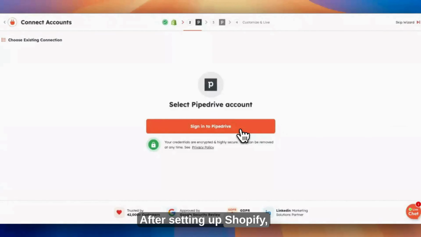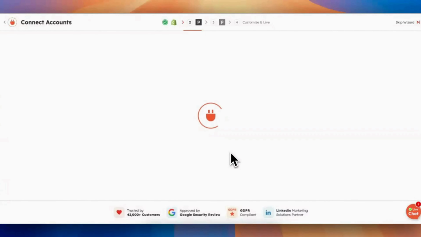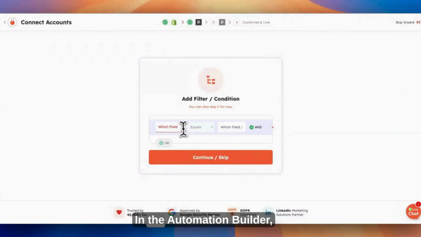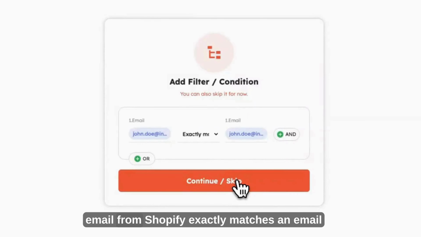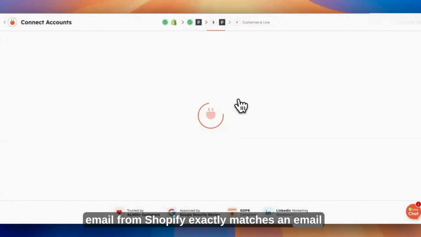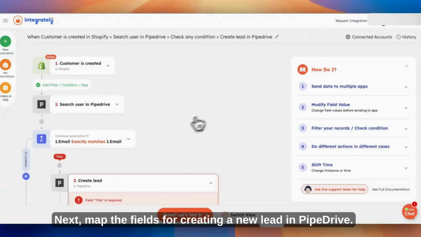After setting up Shopify, sign in to your Pipedrive account to authorize the integration. In the Automation Builder, you'll notice a condition is already set to check if an email from Shopify exactly matches an email in Pipedrive. Next, map the fields for creating a new lead in Pipedrive.